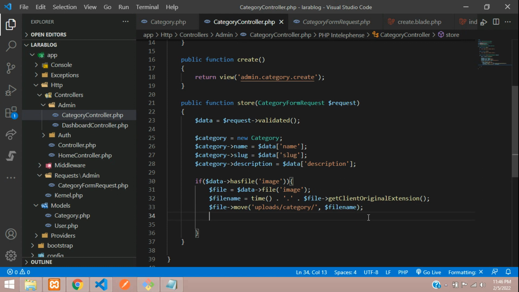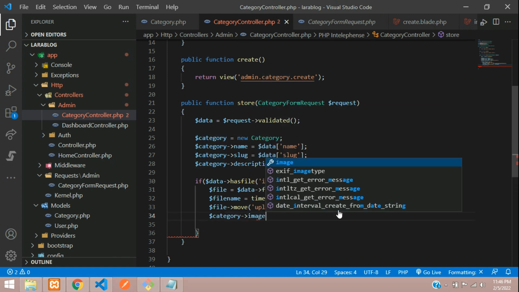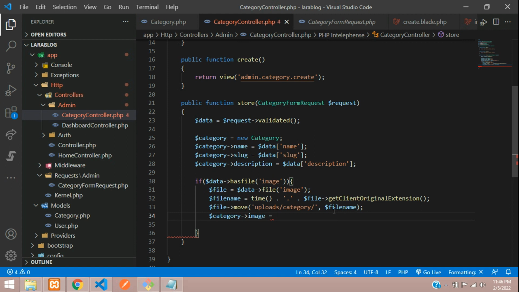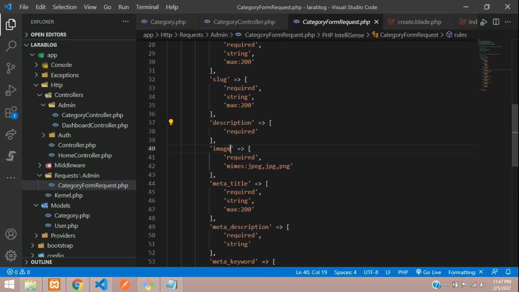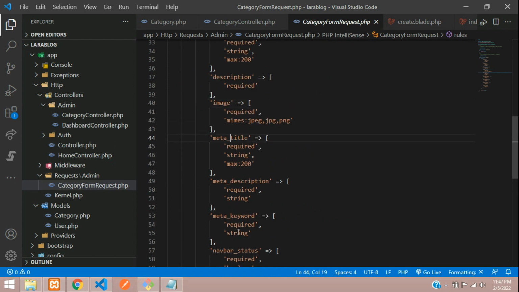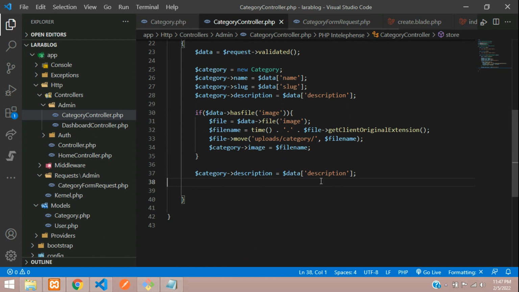All done. Once this file is pushed, let's create the category. I mean take this variable category, your database column field name image, and get the file name. Done. So your file name will be saved in your database. Now guys, same way, let's get all the remaining fields, that is your meta title, description, keyword. Let me just finish it over here.